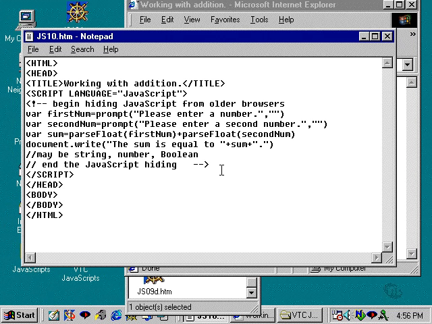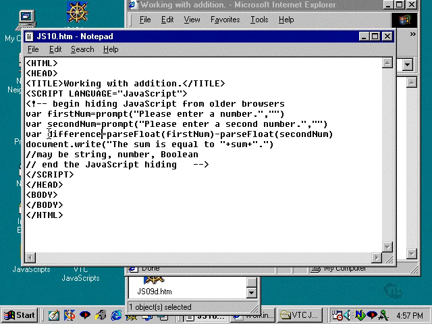js10.htm. And instead of adding the numbers together, I'm going to subtract them. So I'm going to subtract them by highlighting that plus sign and just simply putting a minus sign there instead. And document write, I'm going to call this difference, equals parseFloat first num minus parseFloat second num. We still have to use the parseFloat commands because we're still entering information here into dialog boxes. Document write, the difference, in this case, is equal to, and then you want to use the variable difference.